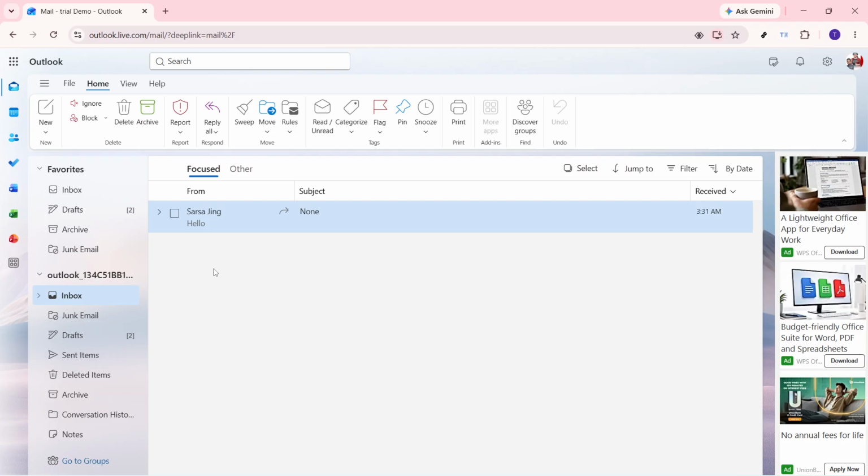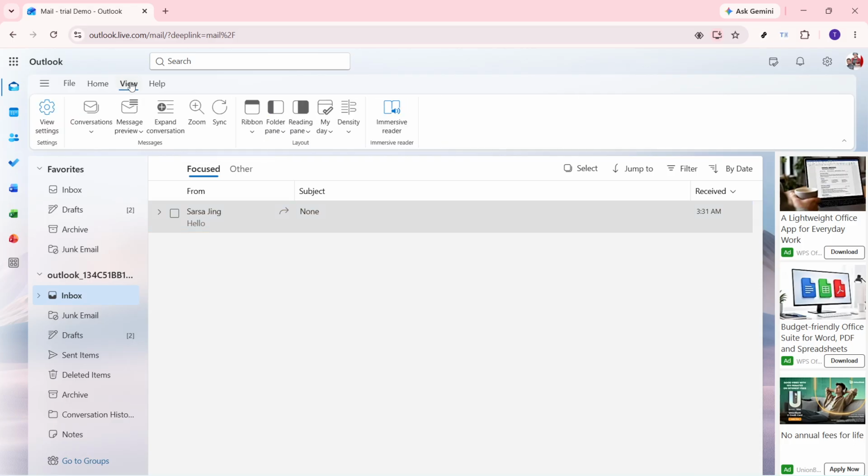Next, click on View. This menu contains the display and layout options for your mailbox, and it's where Outlook lets you control how the inbox is presented on screen. If you've never used this menu before, don't worry, you don't need to change everything here. We're only focusing on the setting that affects the reading pane. After that, click on Reading Pane to open the drop-down menu.